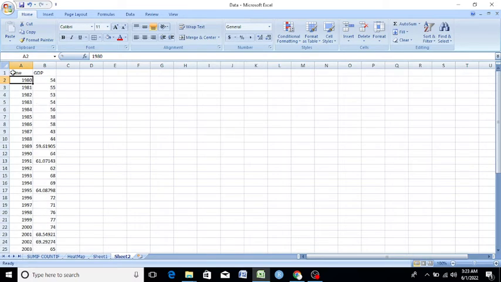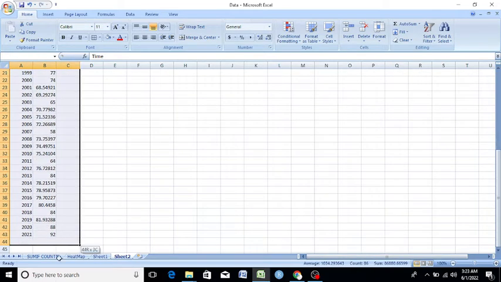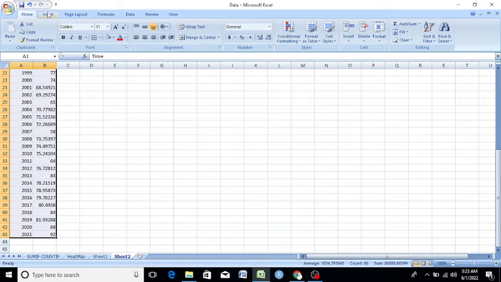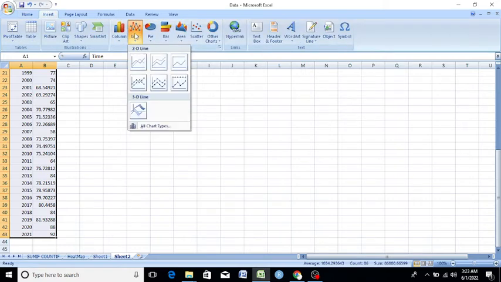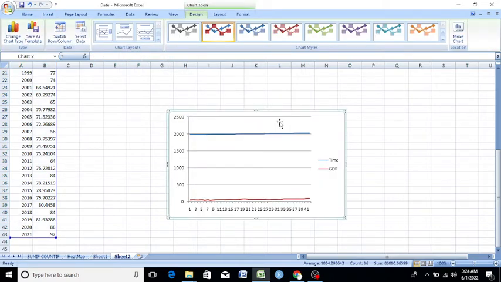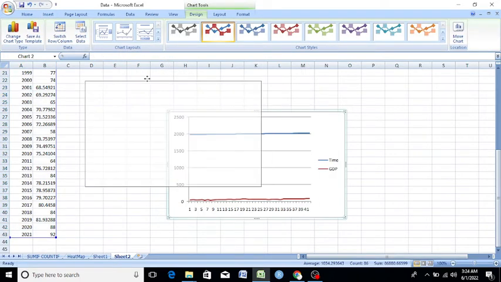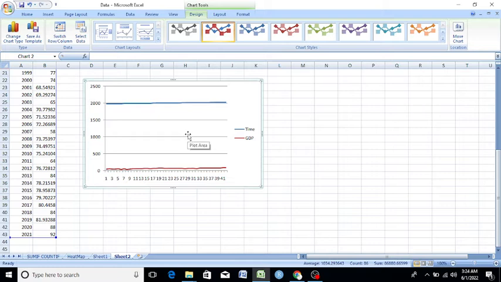So in order to create a line graph, what we do is just select all the data, insert, and then press this line graph. Here you will see different line graphs. I'll choose the first one. So you can see that the graph appears like this, but this graph does not seem to be a correct one.